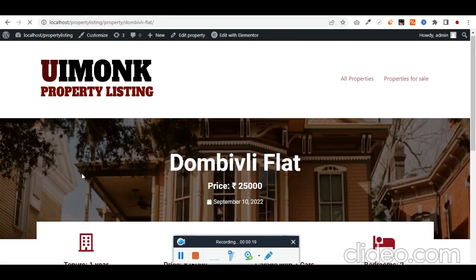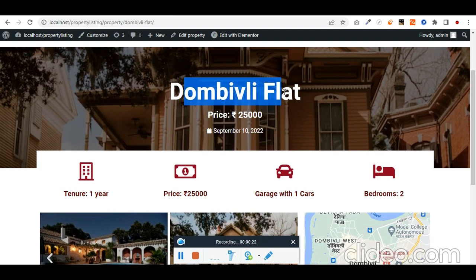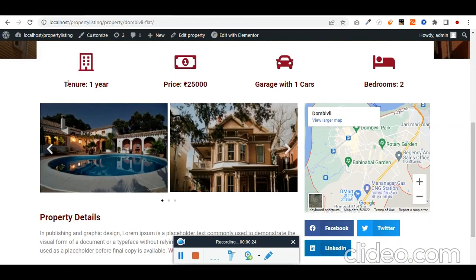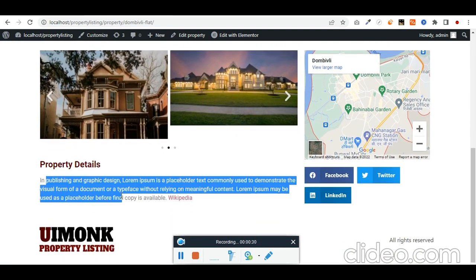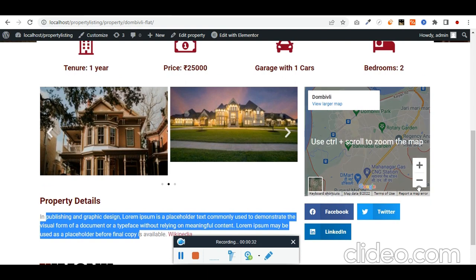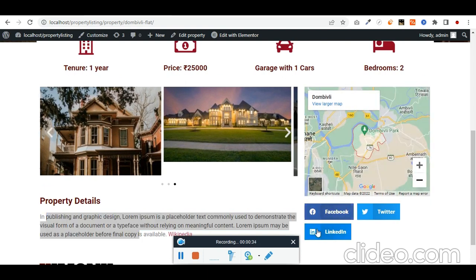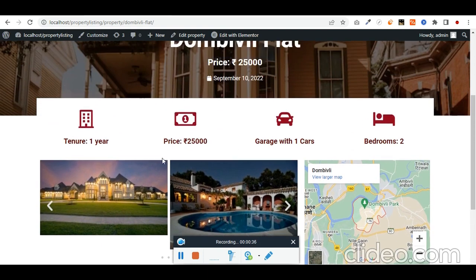So you can see this is custom created: the background image, the title and the price, and these are the sections: tenure, bedrooms, and this gallery, and then we have property details, and then we have the location of the property on the map, and then we have share buttons. So you can edit this.